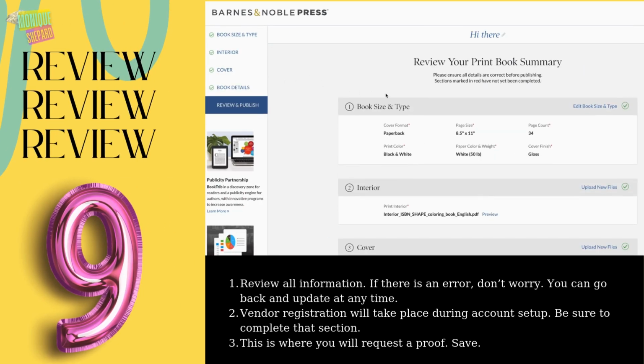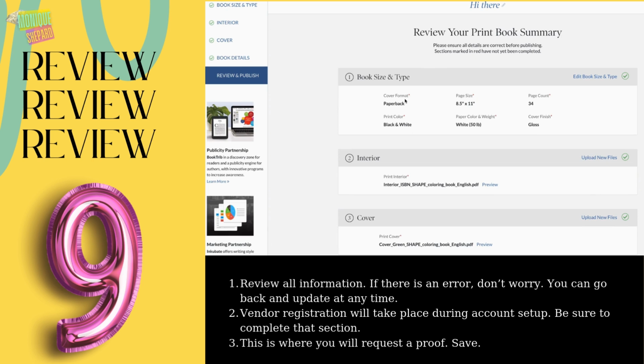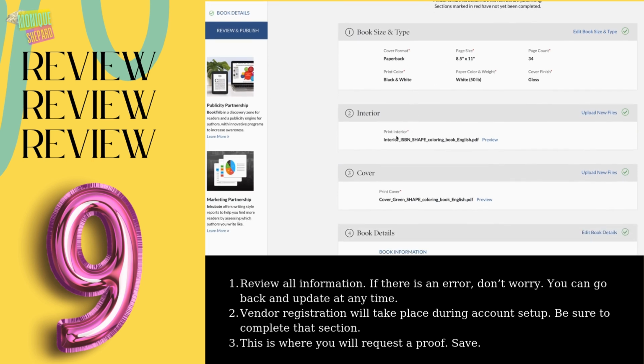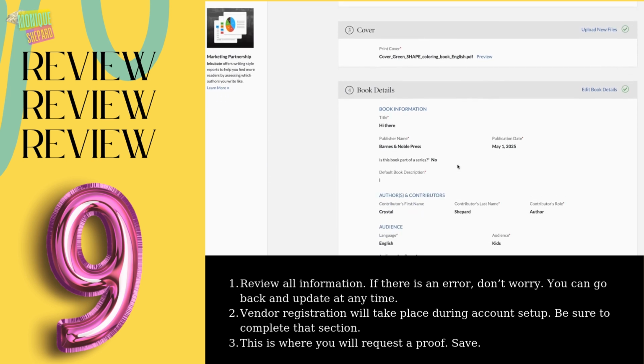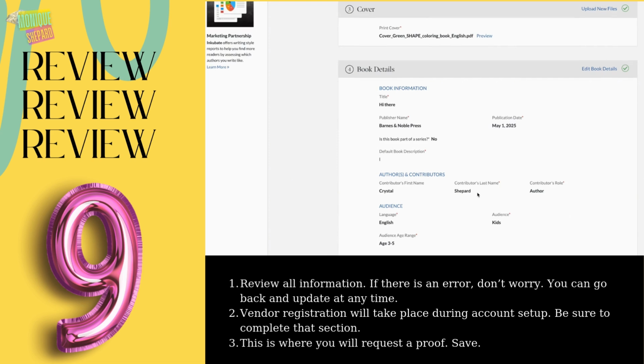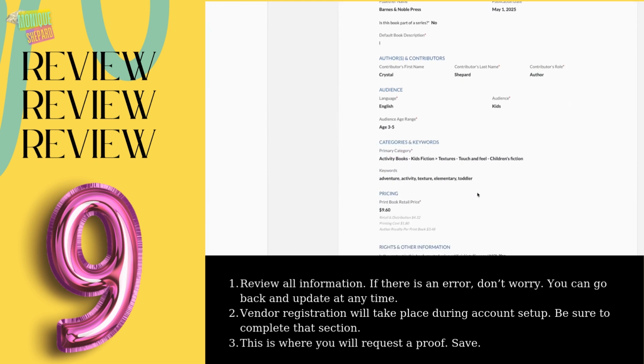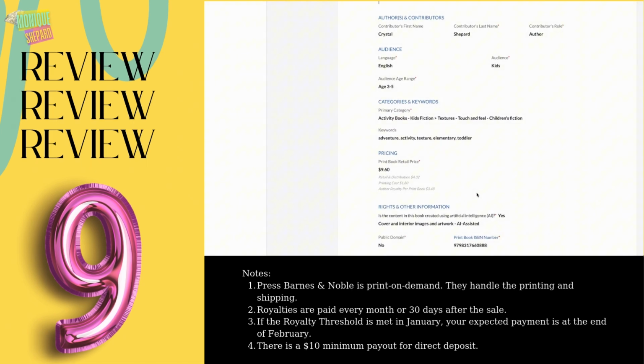Step 9. This is the final step before submitting. Be sure to review and edit as needed. The information will not be processed until your vendor status is active. If not yet active, keep checking back in until it is. If you missed this step, just go back to step 2. Read terms and conditions. You have the option to request a proof for free before publishing.